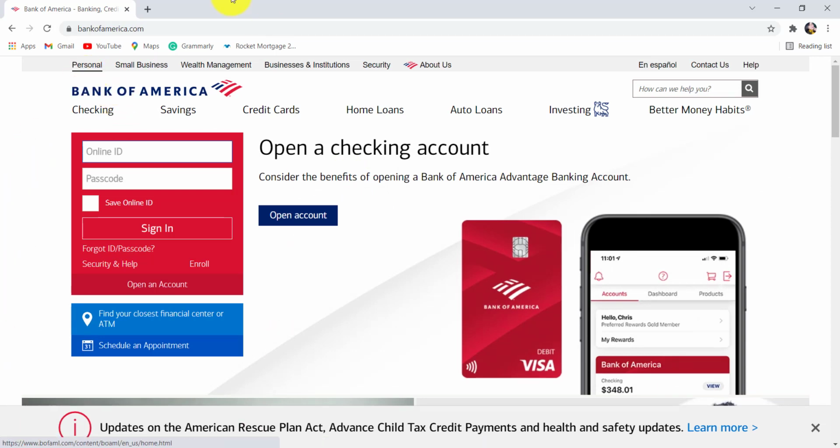Now, at the left side of the screen, as you can see here, you are being asked for your online ID and passcode. Enter the details asked here, and if you want your device to remember your online ID, then check on this box right here. But don't tick it if you are using a public or shared device.